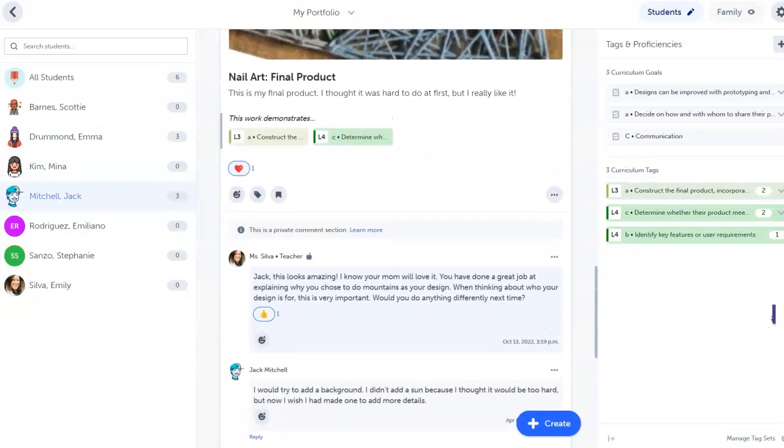This is a one-to-one individual space, so only Jack, his teachers, and his invited family members can see these posts and comments. I think that this post shows tremendous growth. I'm going to bookmark it. I'll let you know what that means later in this video.